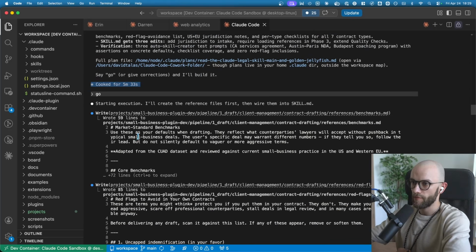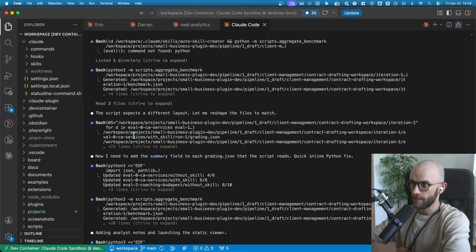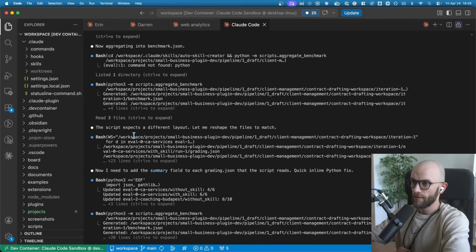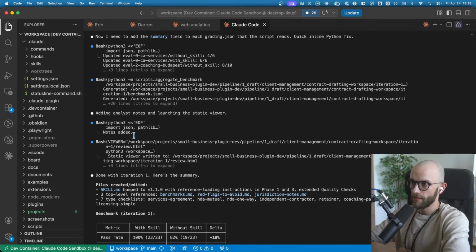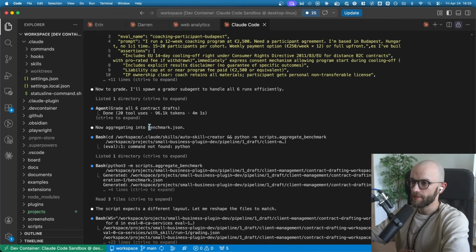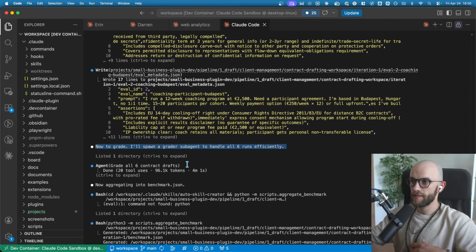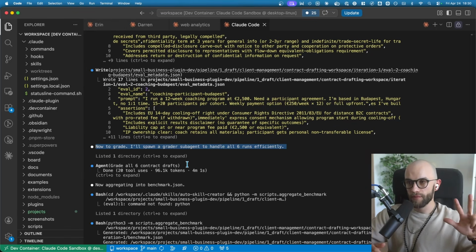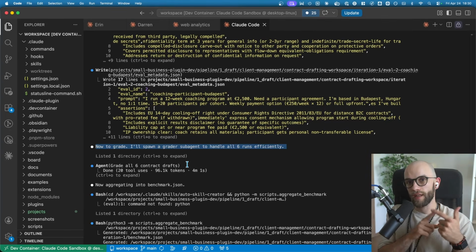So it cooked the plan for 5 minutes. Then it wrote all of these files on its own, fully without my interruption, I think. So what the auto skill creator does in this case is it not only writes the skill, but it also has a process to grade the skill. It spawns a grader sub-agent, and it handles all 6 runs efficiently. The 6 runs are basically, it writes 3 prompts that a user using this skill would use, and runs each prompt with and without the skill. So that would be 3 times 2 equals 6 runs.